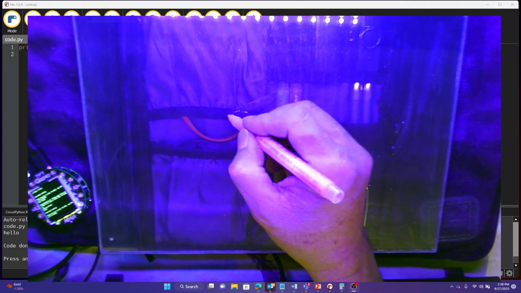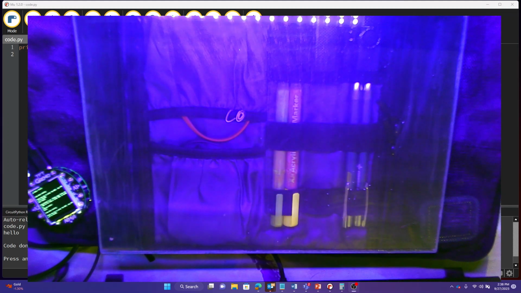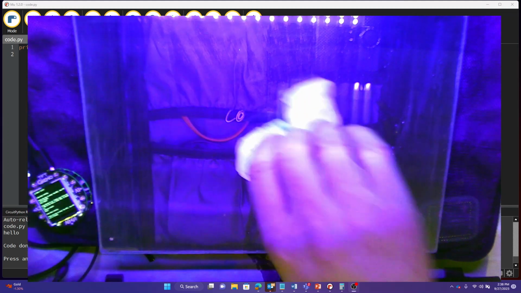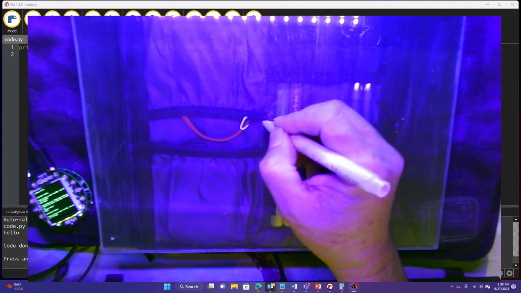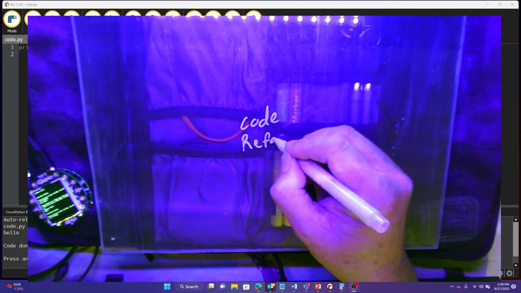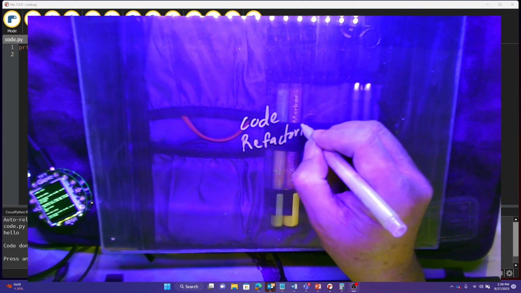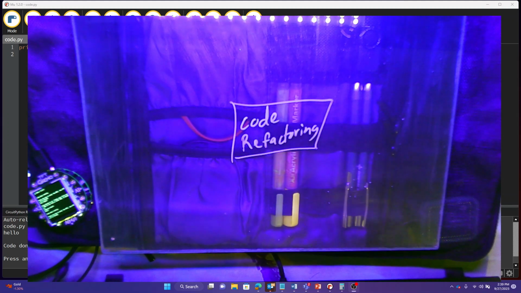So first up, code refactoring. And this is going to be our starting point.